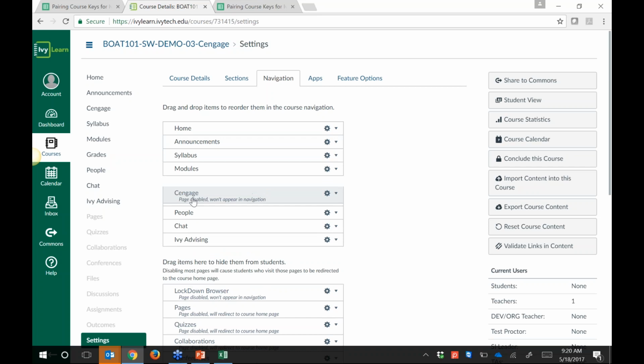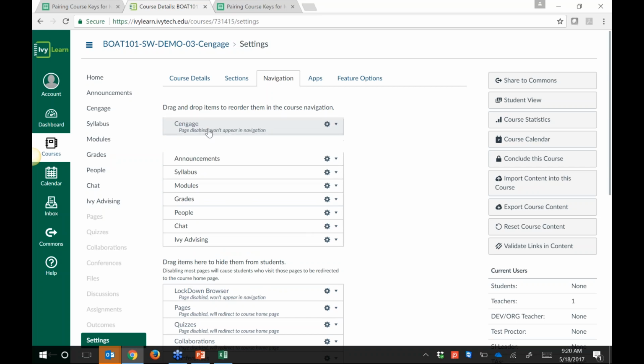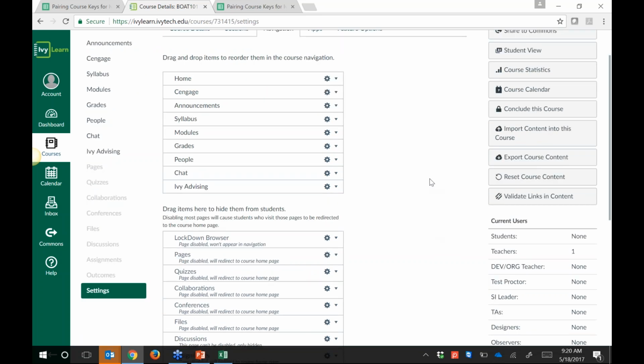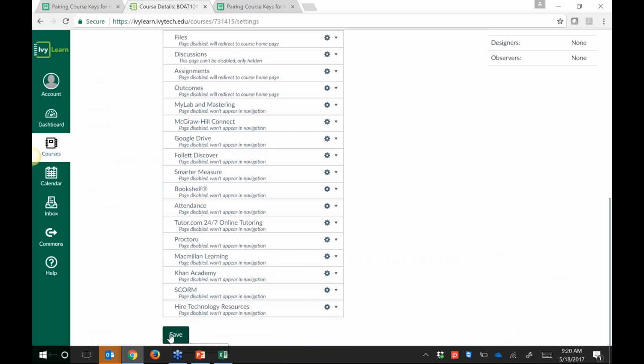So for example, if I wanted it to show up right after the home page and before the announcements, I'm going to drag it and drop it to that area. And then at the very bottom, I am going to click Save.